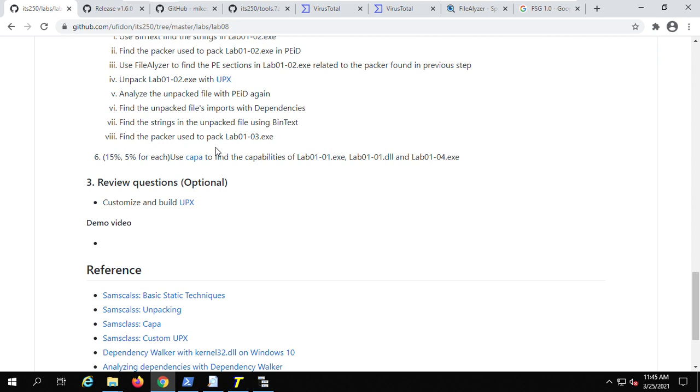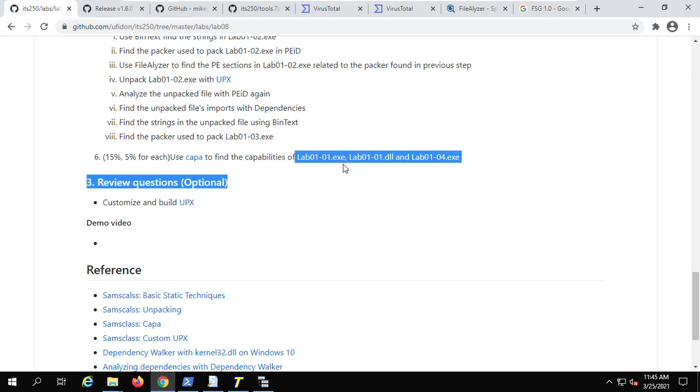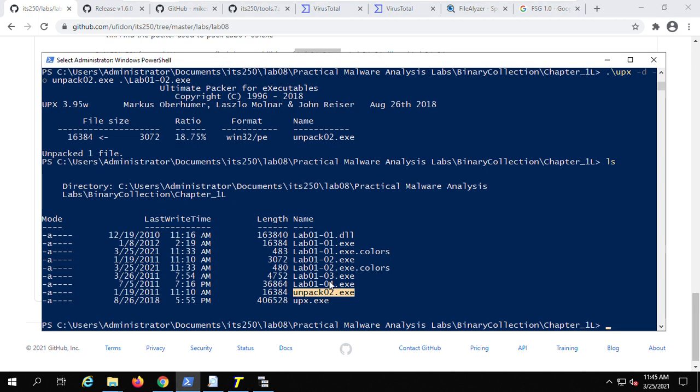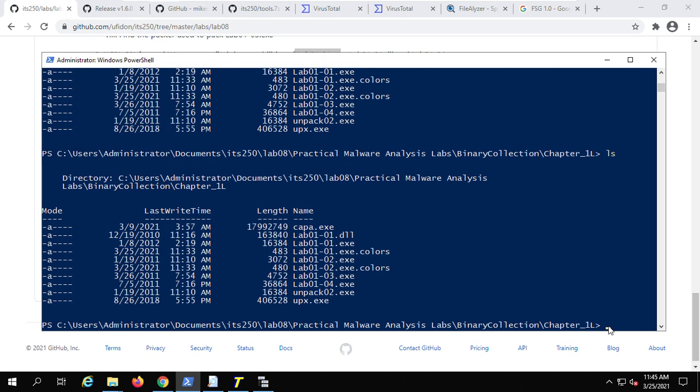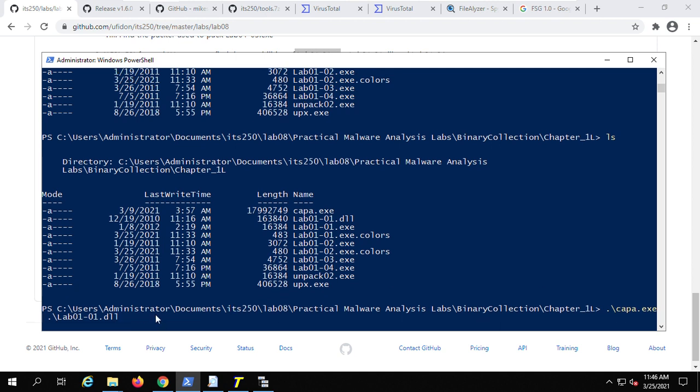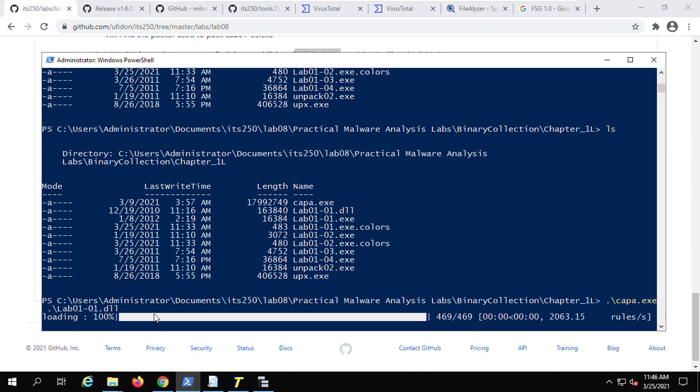Now, I will only demonstrate one of them. For the other two files, you need to complete by yourself. So again, I open this PowerShell terminal window, type ls. You see capa is there, and this is chapter 1. So how do we run it? capa.exe followed by the file we want to analyze. I want to analyze Lab01-01.dll. For other files, you just change this one.